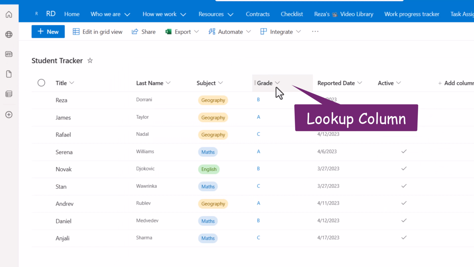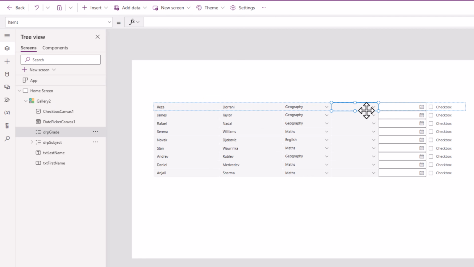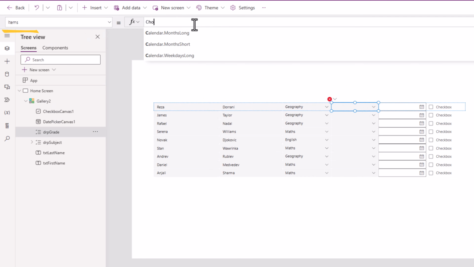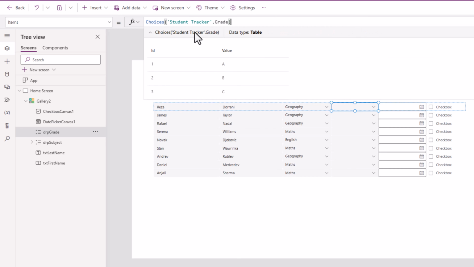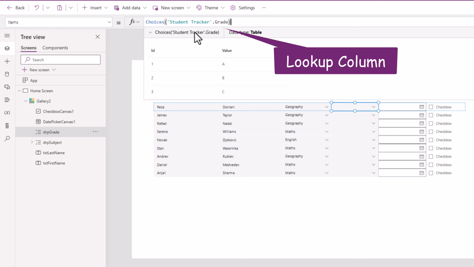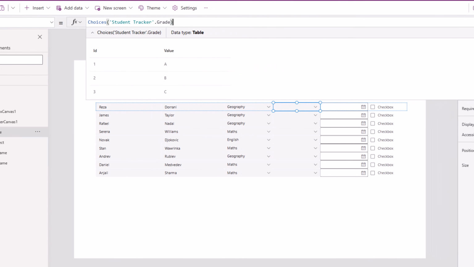We have the lookup column called grade. For this drop-down control's items property, I'll use choices of my data source dot the name of my column, which is grade. Lookup columns look up to a different list in SharePoint. You can see the table has multiple columns, the ID of the item in the other list and its value.